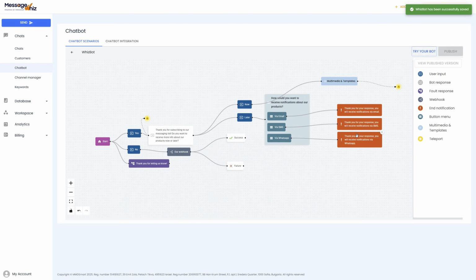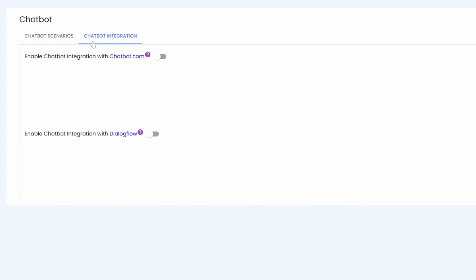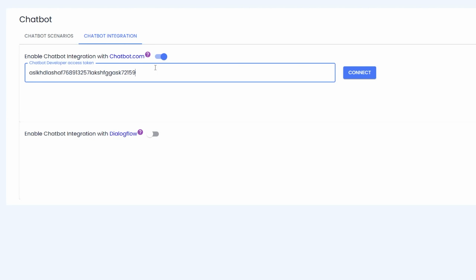Want to connect an external AI bot? Click Chatbot Integration to integrate with Chatbot or Dialogflow.